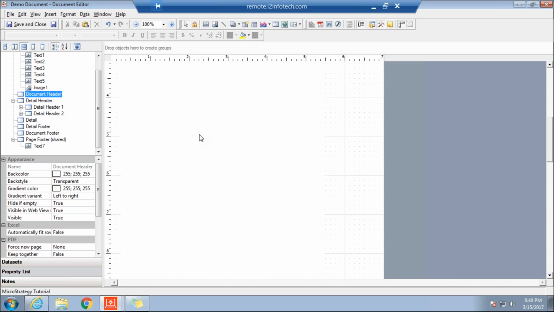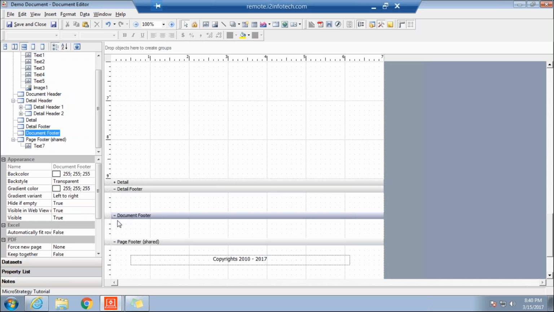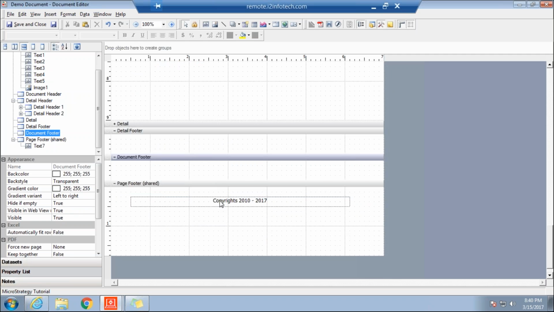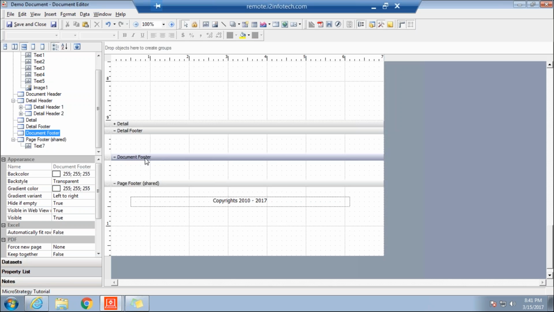And similarly, you come down to the document footer section. So whatever you want to display only once, above your copyrights, meaning on the last page. I'm not talking about every page. Before the copyright on the last page, if you want to display some information, you place that in the document footer, and whatever information you place in the document footer gets repeated only once.